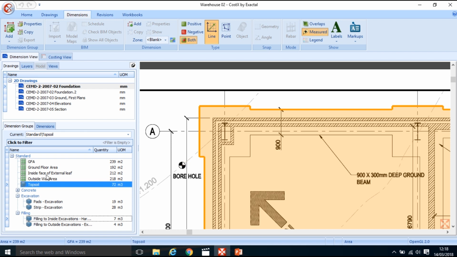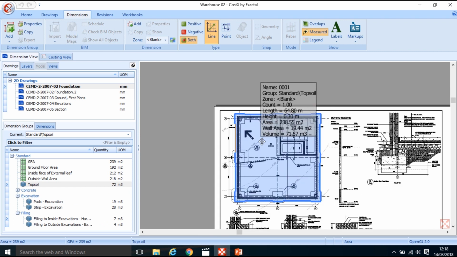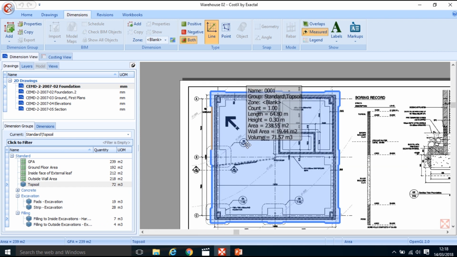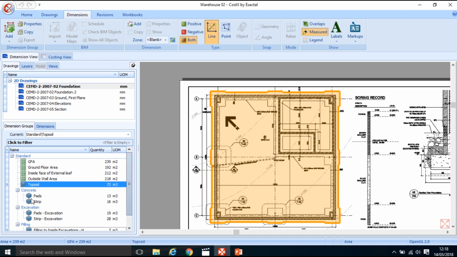So click insert, and I've got a topsoil measurement of 72 meters cubed, along with length, area, wall area, etc. in terms of secondary quantities. Those quantities again can be used in my cost plan or my bill of quantities. I'm going to change the name of some of these dimensions. I have excavation pads, excavation here. I'm just going to change the name, maybe my pads and strip footings for concrete, just to show you that after the fact you can change the name there.